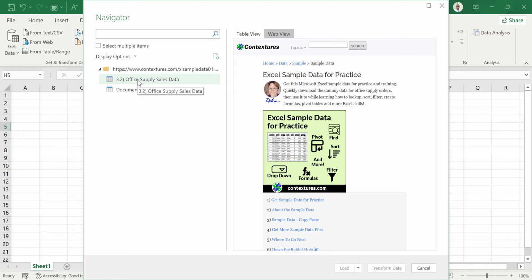Then I'm just going to click. This is the data I want. It is data name 3.2. It is the office supply sales data. So that is what I want.